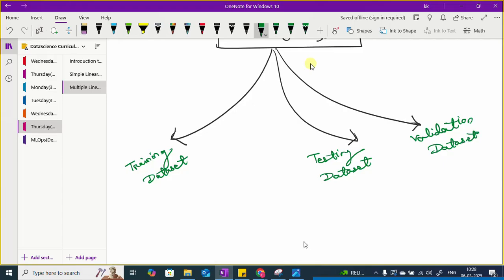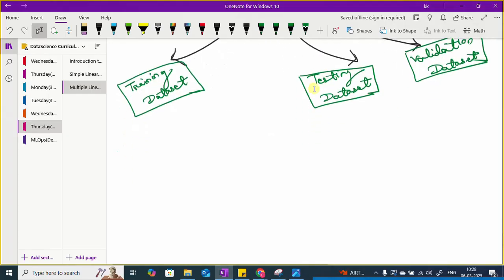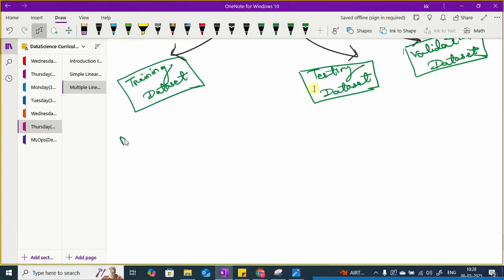Somebody asked me in the last class, I think Priyadarshini, why we use a validation data set. In your class, I think, or some other batch, I don't remember, but somebody asked last time. So I have explained clearly why we use a validation data set. Generally, we use the training data set to train the model.